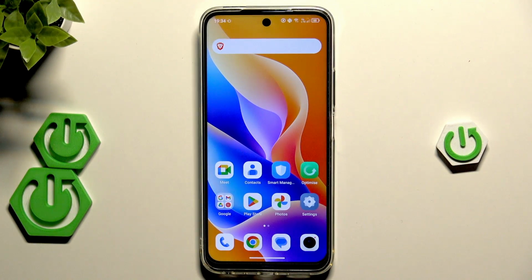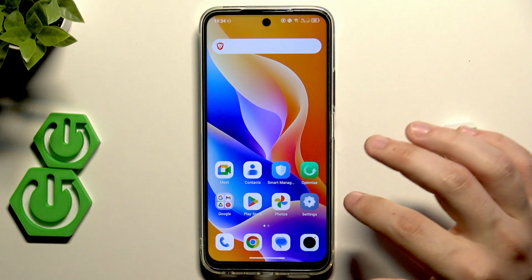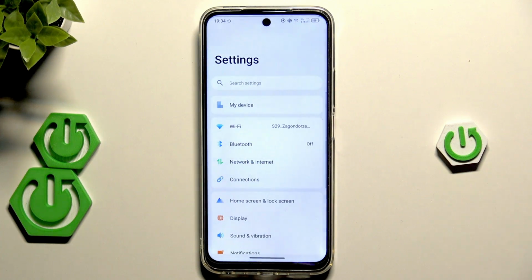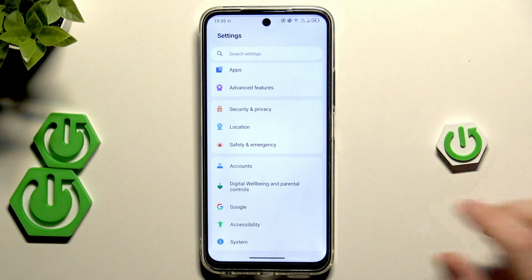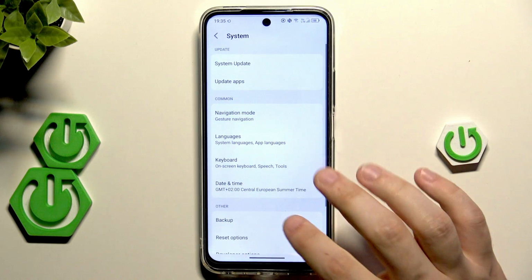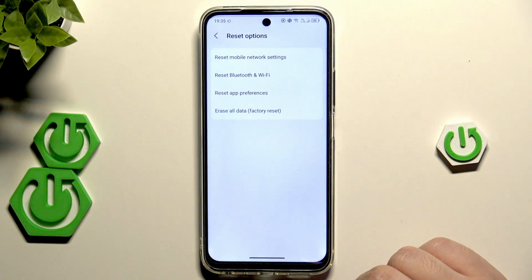Alright, so let's begin. First, we need to open up our settings. We have actually two options, let me show you both of them. So the first and the most common method is the one that I'm showing you right now, through the settings. And this method is recommended when we have access to the phone, when the phone works normally, and when everything is fine. And now click on the system, and click on the reset options.